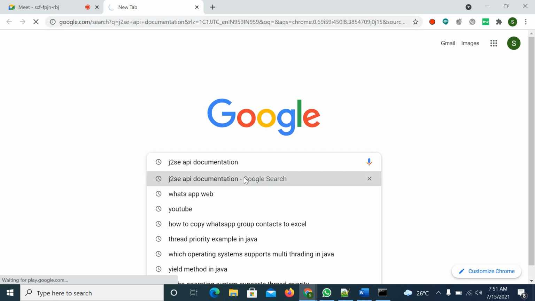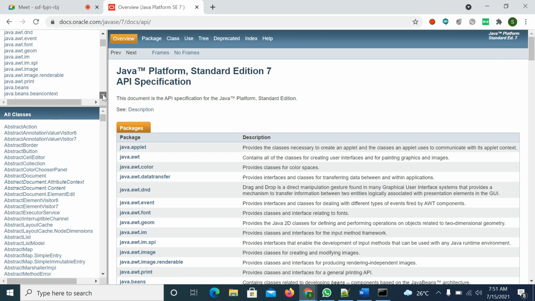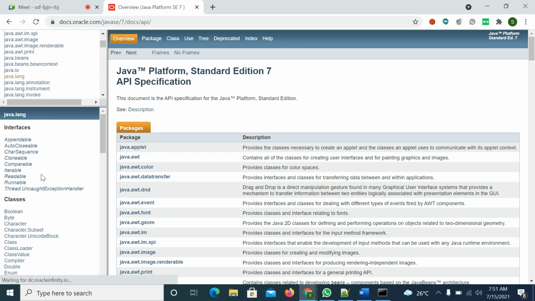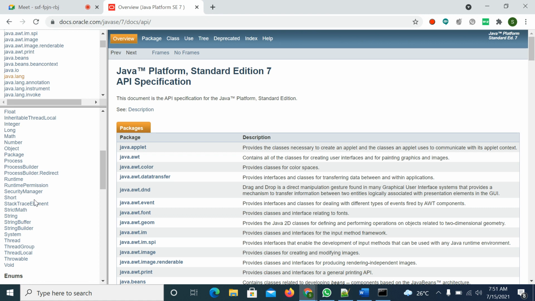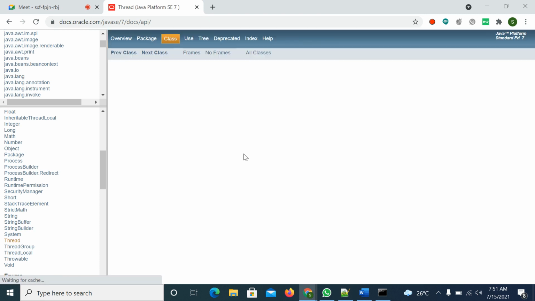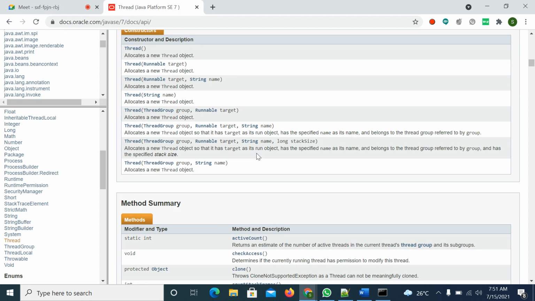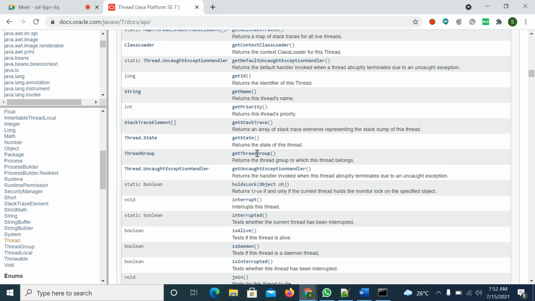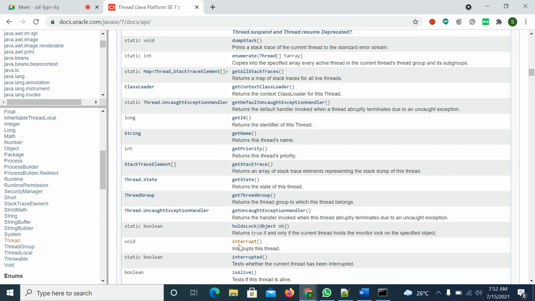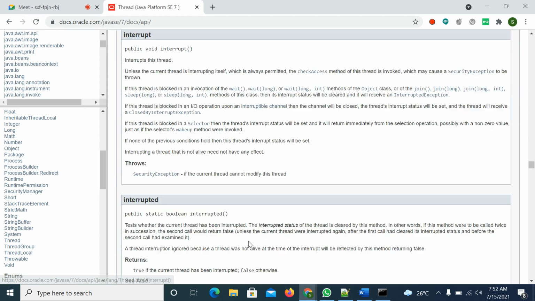Now we will try to understand what this interrupt method is. I'm opening the API documentation. Go to the Thread class and search for the interrupt method. Yeah, the interrupt method is here. Interrupts the thread. What is the purpose of this method? Interrupting means disturbing.